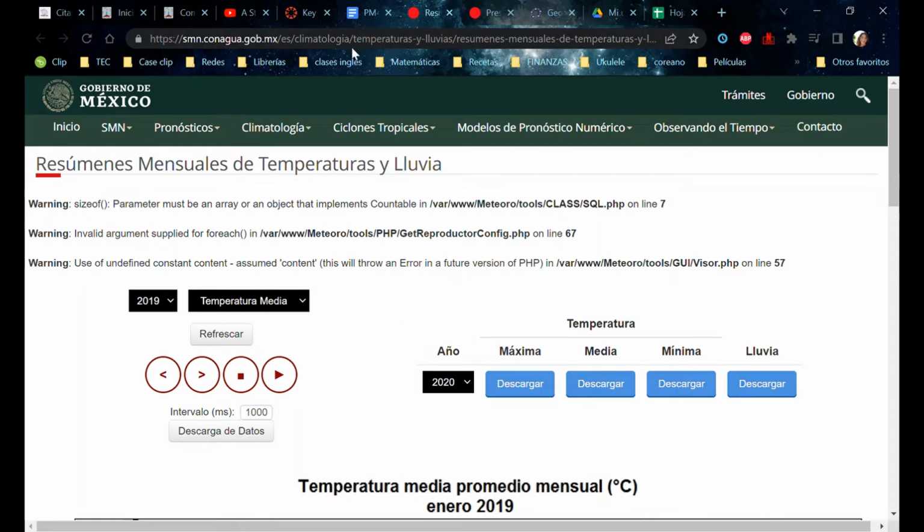Once you click into the link that is going to send you to the Conagua webpage, you're going to select or download the data for mean or average temperature for the years from 2019 to 2021. So to do that, you're going to select the corresponding year and you're going to download the mean temperature.